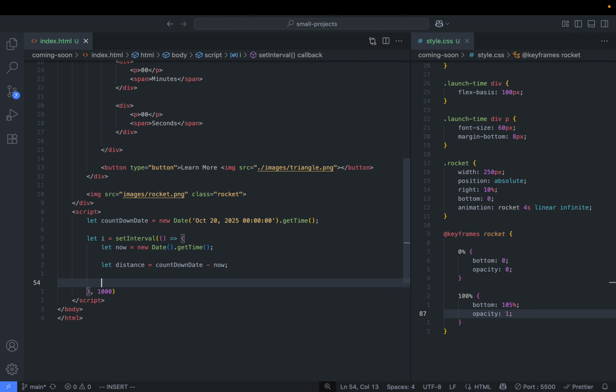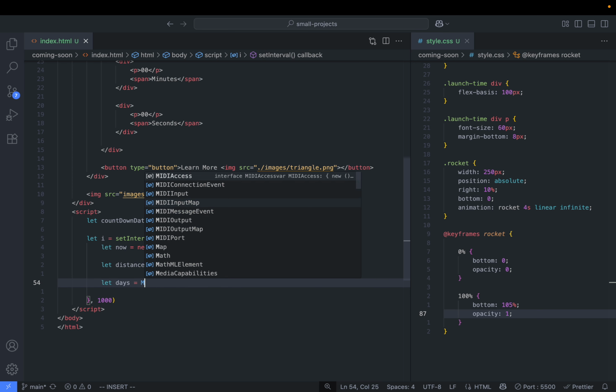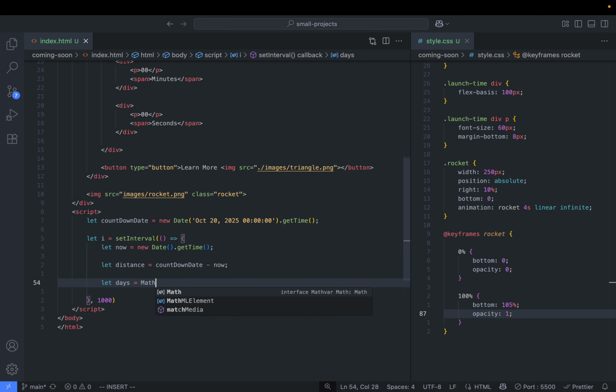Then I wanna figure out the distance. I wanna figure out each parameter out there, to be honest. So I've got the days, I've got the hours, minutes, and seconds. So here's what I can do. Let days equals Math.floor. So now why Math.floor? Because I wanna round it down to the nearest integer.